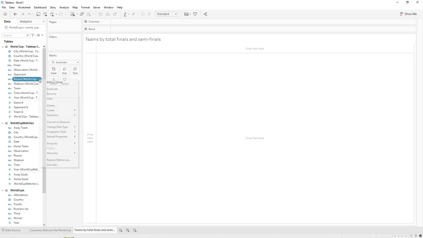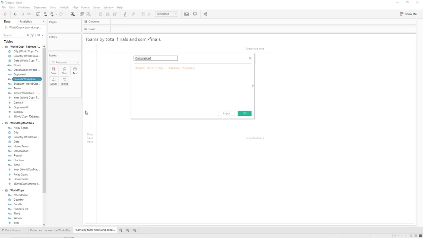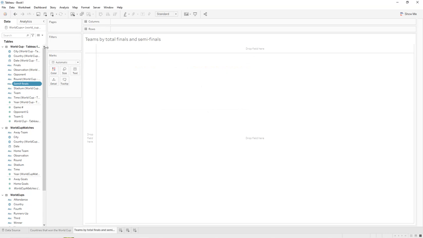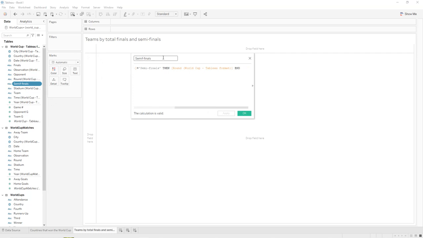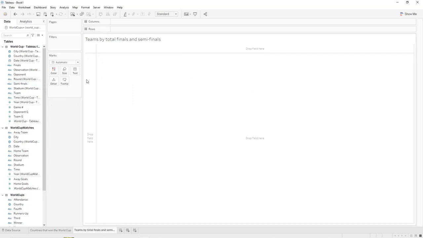Next one, so you click on round, same thing, create calculated field, we name it semi finals, and same thing, if round equals to semifinals, then give me round, apply. Okay, I will just modify the name, so edit semi finals, apply. Okay, and third one we call it zero axis, so you write zero axis and you write zero, apply.